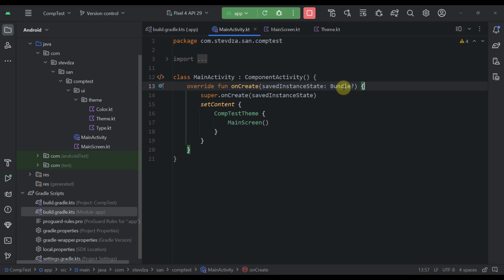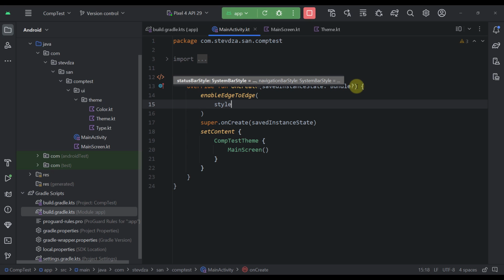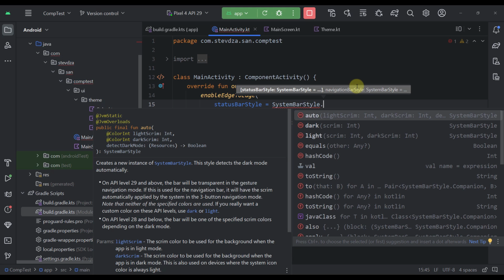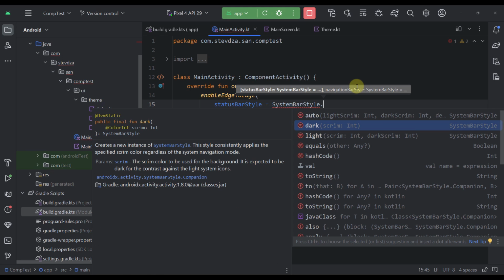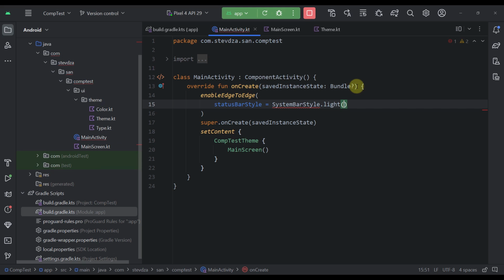So open up the main activity, and the first thing inside this onCreate, we need to call the enableEdgeToEdge function. And to this function we can pass two different parameters, the status bar style and the navigation bar style. So let's specify those two. And here we can access three different functions. The first one is auto, the second one is dark, and the third one is light. This third one accepts two different parameters, a scrim and a dark scrim, so let's call this one.